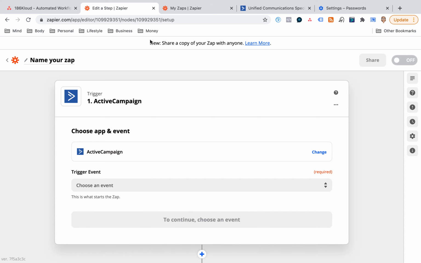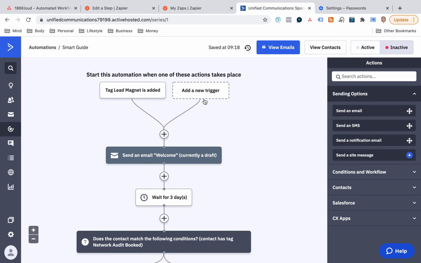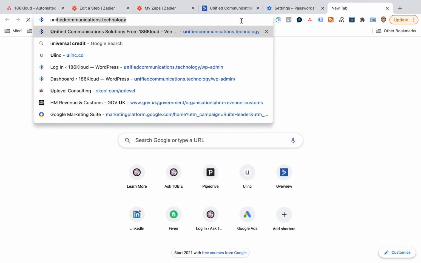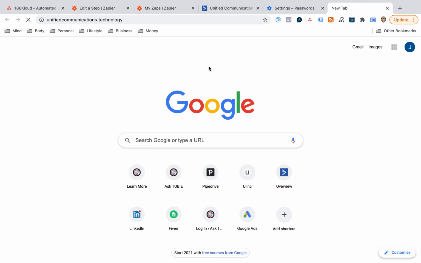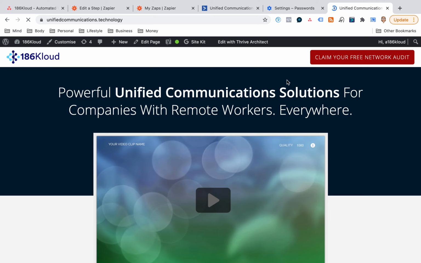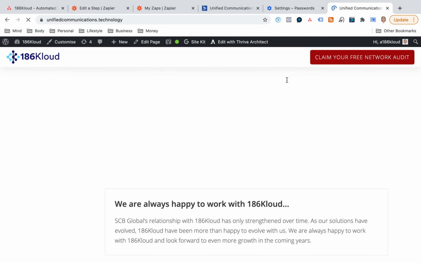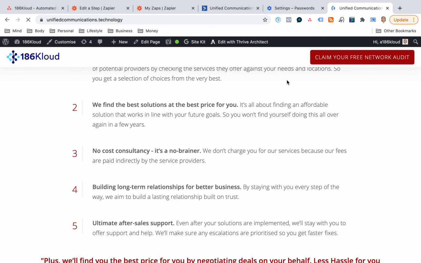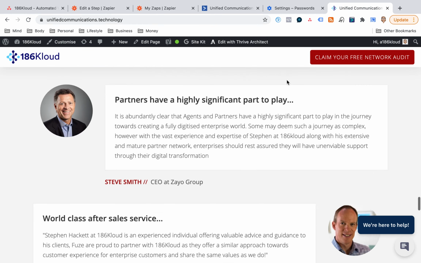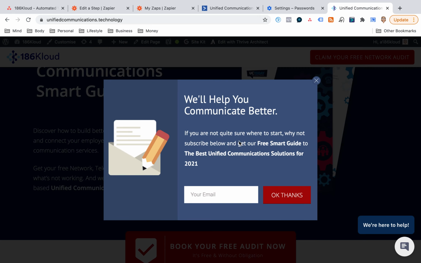We're going to say when someone comes through the Unified Communications lead magnet, and I'm just going to get the site up so you can see exactly what I'm talking about, because there's two main calls to action. Ultimately, I'm going to zap both of those, and in fact a lot more besides, but initially what I'm going to do is connect this form here.